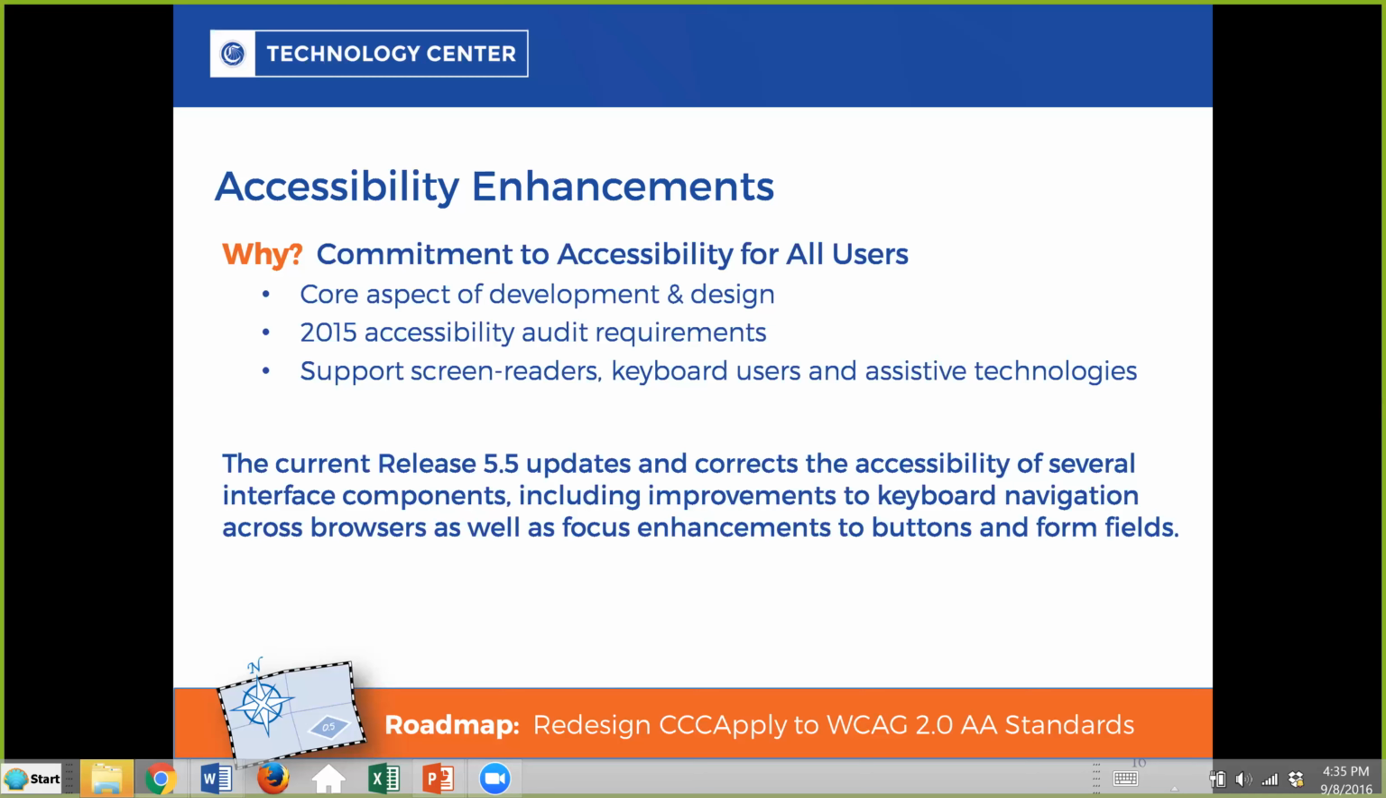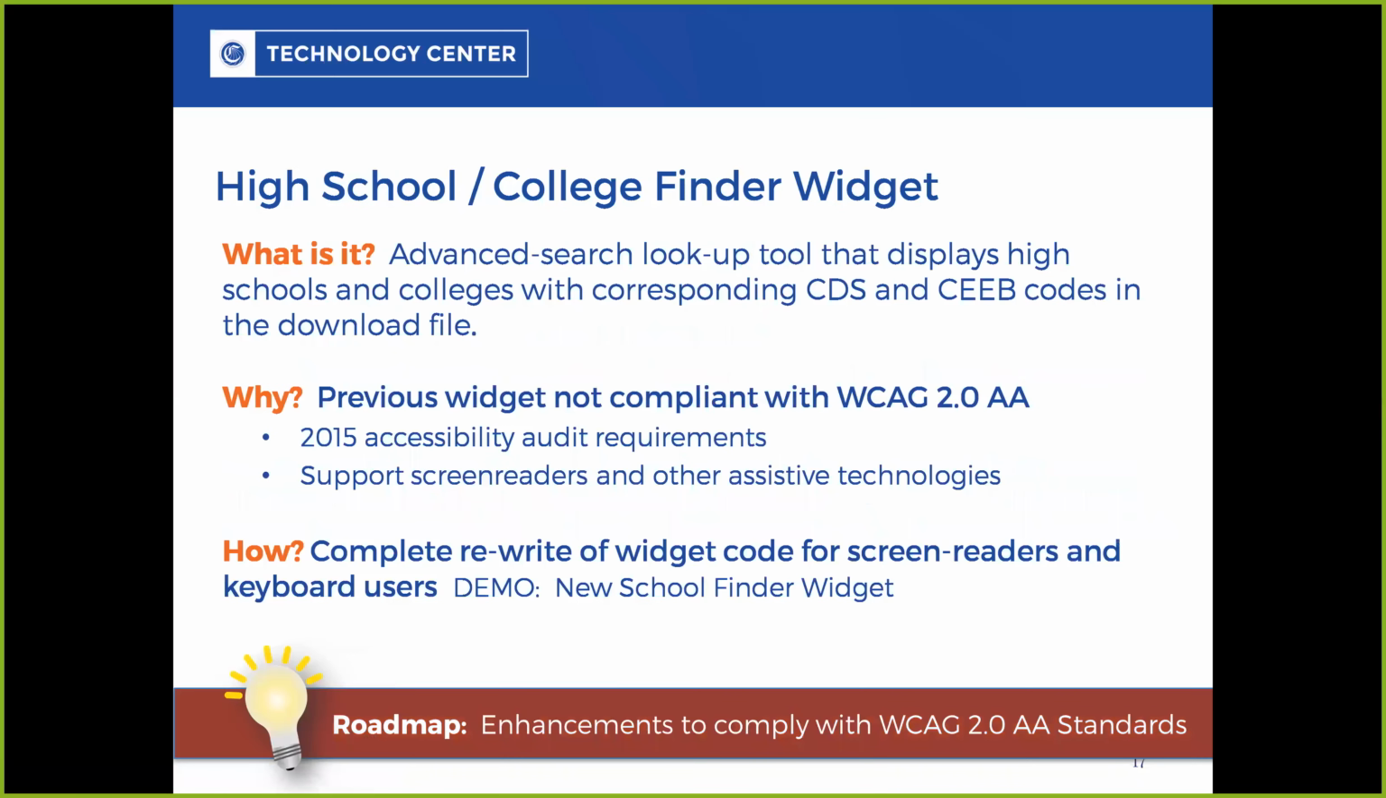The big one that I'm going to have Tyler demo is that we spent a lot of time on the high school and college finder widget. The one thing I'll say, and I'll let him get into this, is I know you guys probably have some issues with this lookup finder. A couple of them off the top of my head: middle schools aren't in there.